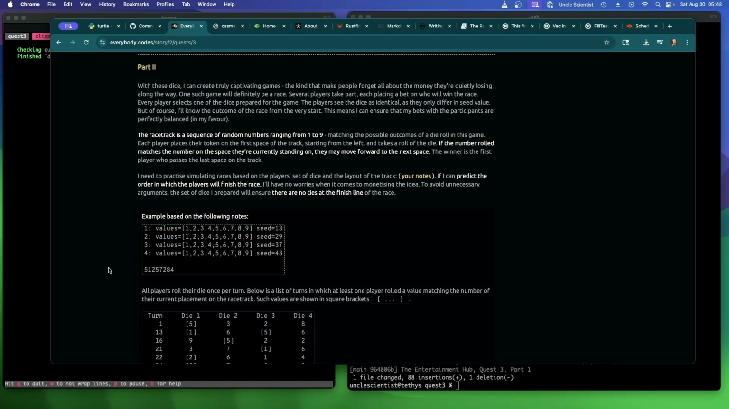The racetrack is a sequence of random numbers ranging from 1 to 9, matching the possible outcomes of a die roll in this game. Each player places their token on the first space of the track, starting from the left, and takes a roll of the die. If the number rolled matches the number on the space they're currently standing on, they may move forward to the next space. The winner is the first player who passes the last space on the track.